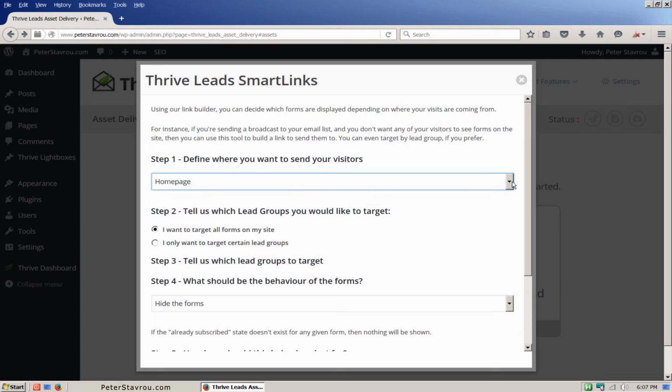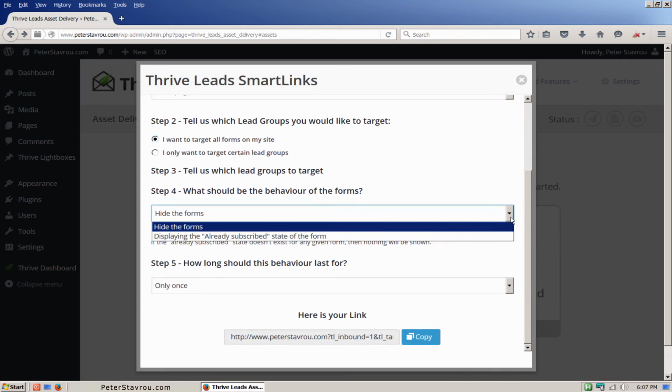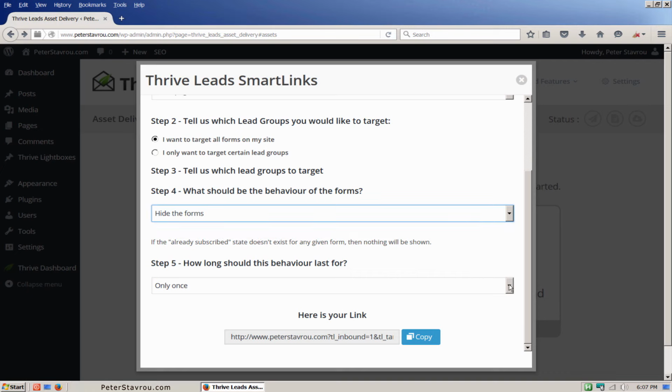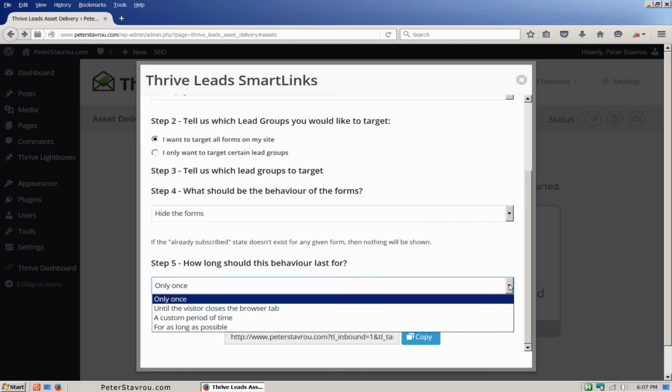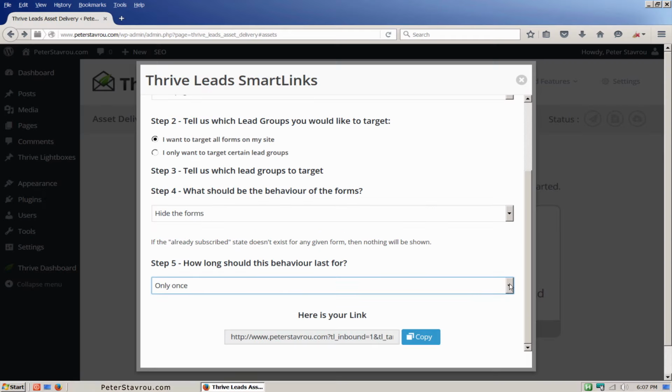Then you need to tell Thrive Leads which lead group you would like to target. You can then select what the form should do if the user has already subscribed. Should the form be hidden, or should it display the already subscribed state of the form? Lastly, you need to select how long you want this to last for. You can select only once, until the visitor closes the browser tab. You can set a custom period of time, or you can have it last as long as possible. Once you've gone through all of the steps, Thrive Leads will generate a link for you that you can copy and send to your people.